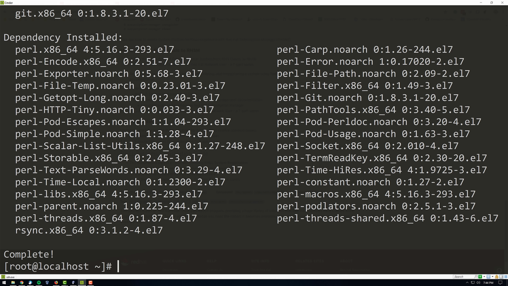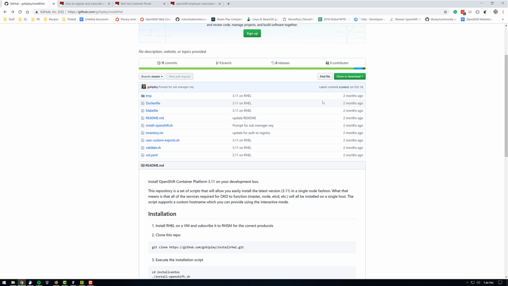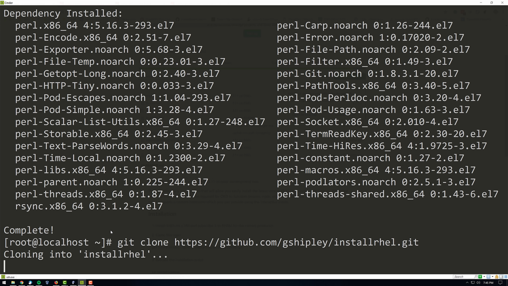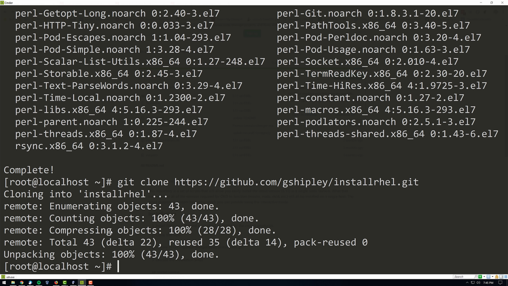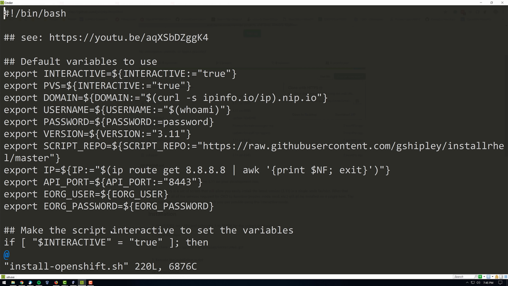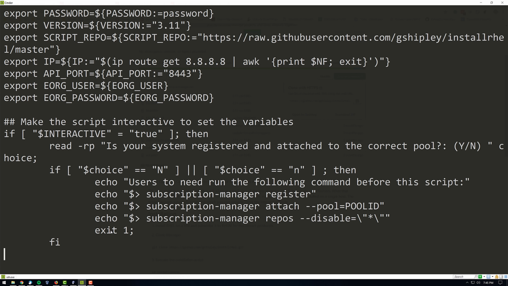What I want to do is, I have written a little bit of automation for this, and this just runs the Ansible playbook under the covers. But I'll git clone this repo and then explain what's going on. This is in github.com/gshipley/install_rel. If we go into that directory, let's have a look at the shell script, install-openshift.sh. This is an interactive installer, and all it's going to do is prompt me for some information that's going to fill out the inventory file for the Ansible playbook.